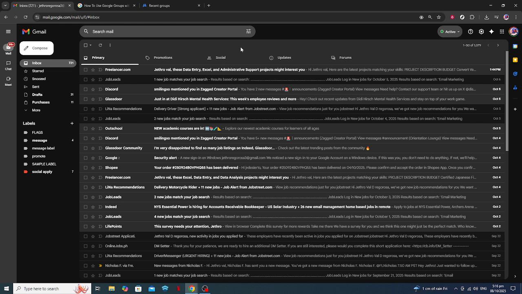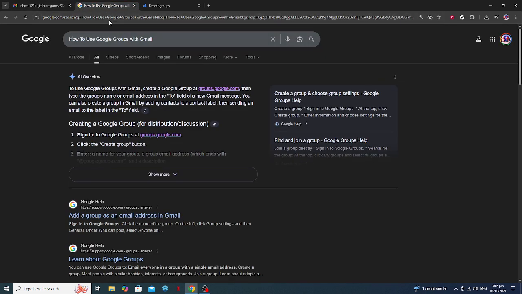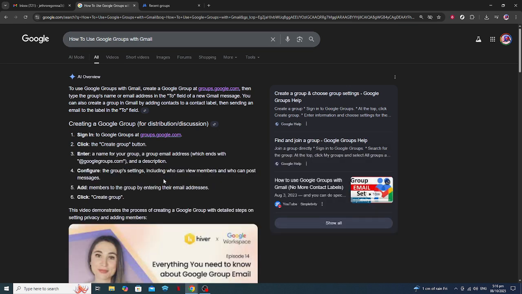In the search bar, type "How to use Google Groups with Gmail." You'll find plenty of resources there, but for our purposes, focusing on the basics will set a strong foundation. Next, click on any reliable link that provides detailed instructions on getting started with Google Groups. For beginners, Google's own support pages and forums are great places to start. They often contain up-to-date information and frequently asked questions that can help clarify common issues.